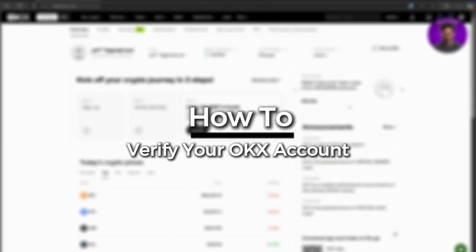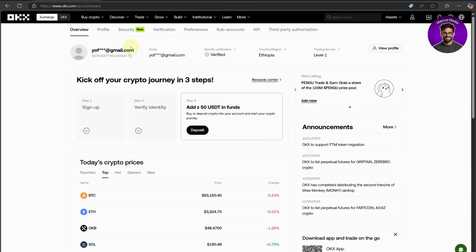How to verify your OKX account. The first thing to do is to open your OKX application or log into okx.com on a web browser and log into your account if necessary.